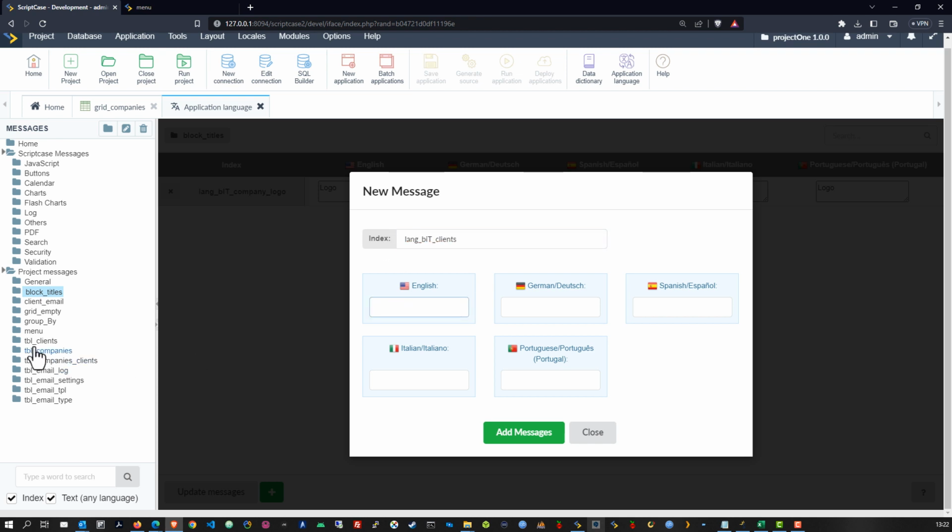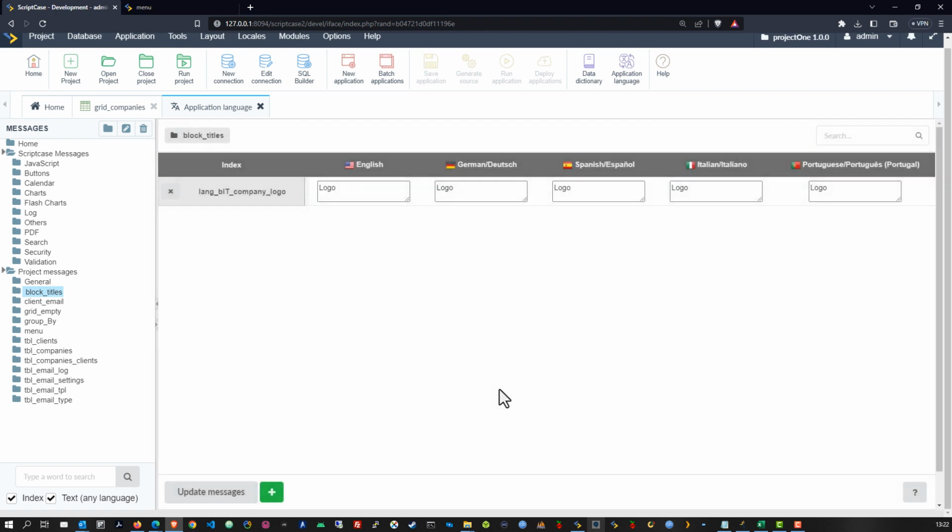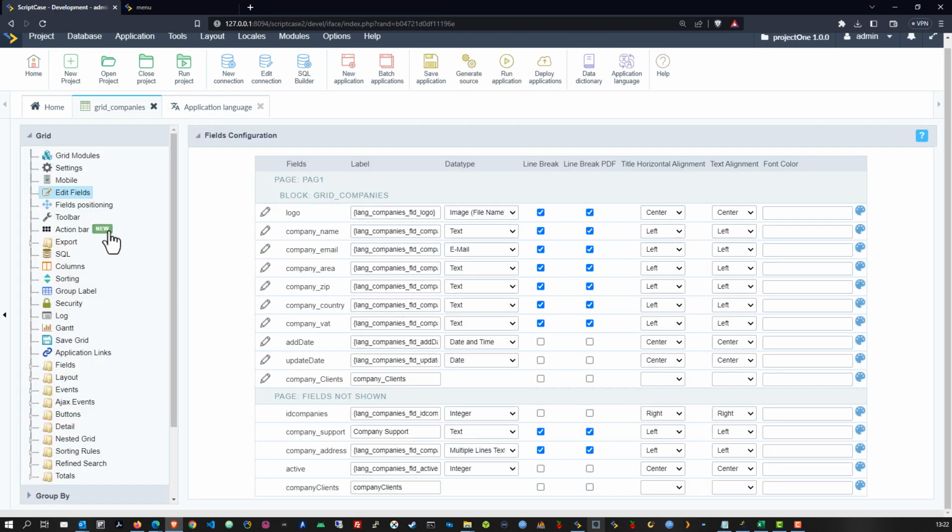I could of course even use the language variable here from the clients, but maybe you would want to have a different title for that. So in that case, well, we configure or set up a separate language variable for that. Clients, and we could even call that company clients, right? So it's a bit more precise. So I'll just save that, add the message, return back here to my grid companies, and replace that very quickly.